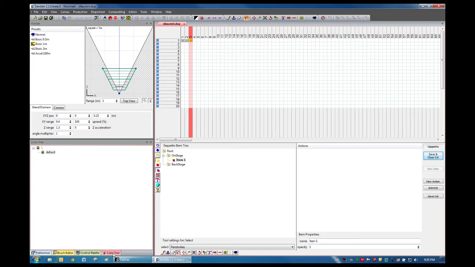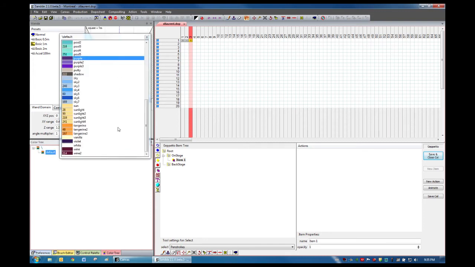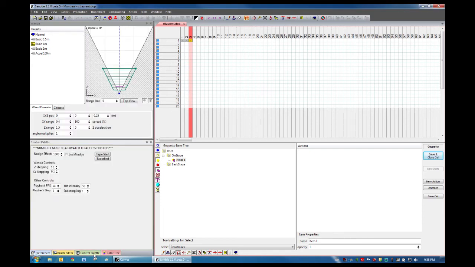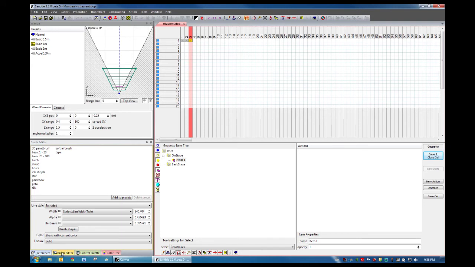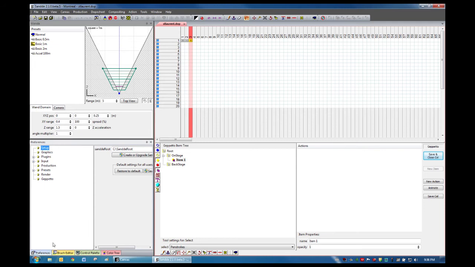To the left, what I have open right now is the tab called Color Tree. This is where all your palettes, you can have more than one palette associated with the project, this is where these will be stored and where you'd access them. The Control palette. The Brush editor, which is where you get to control the look and design of your brush when you're drawing. And the Preferences menu.